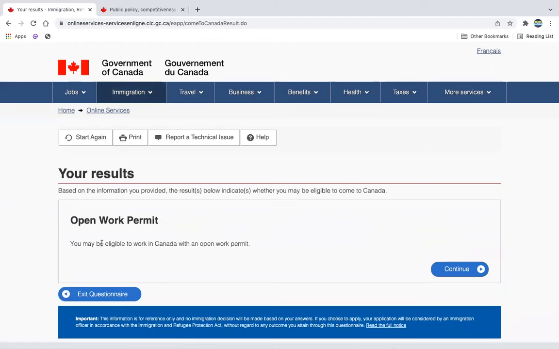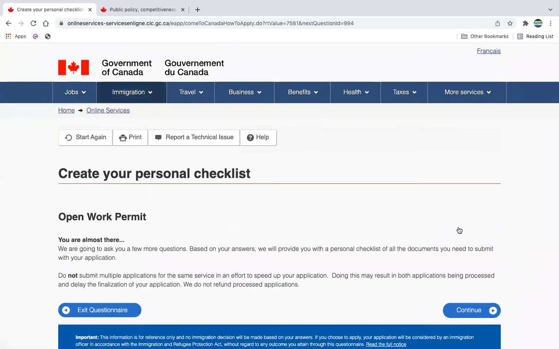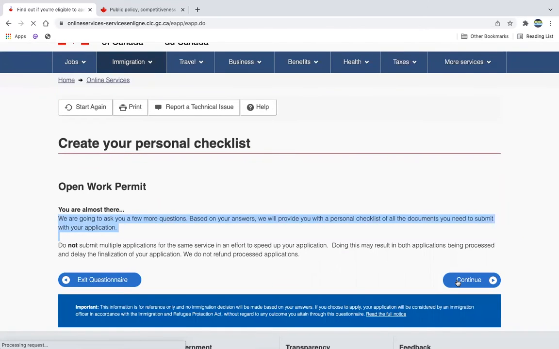So now it says you may be eligible to work in Canada with an open work permit. So the next thing I'm going to do now is hit continue. So it's telling me they're going to ask me, we're going to ask you a few more questions. Based on your answers, we'll provide you with a personal checklist of all the documents you need to submit with your application. So just remember that based on the way you answer these eligibility questions, your personal checklist of the documents you're going to provide might be different for other people, right? And that's okay. So you just have to answer the questions the way it fits you. So you click on continue.